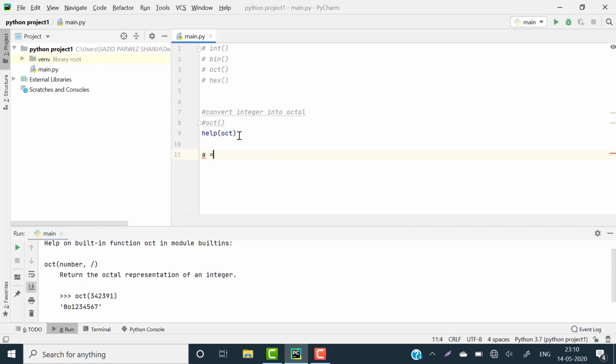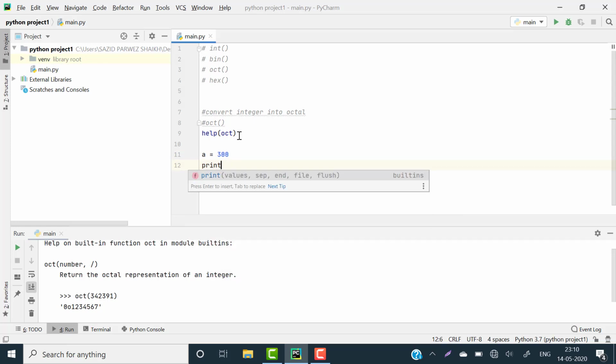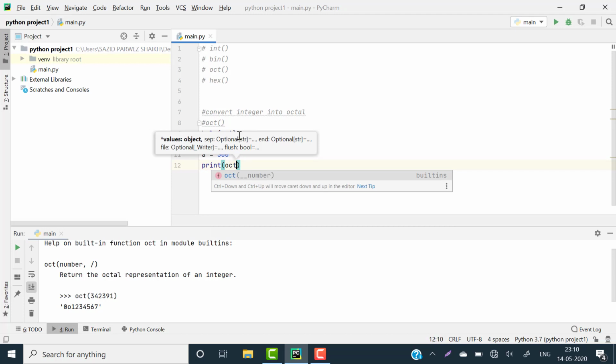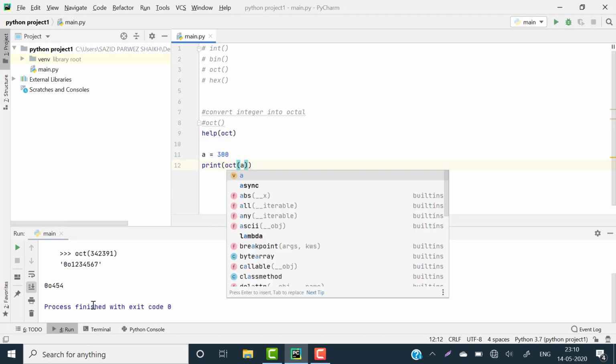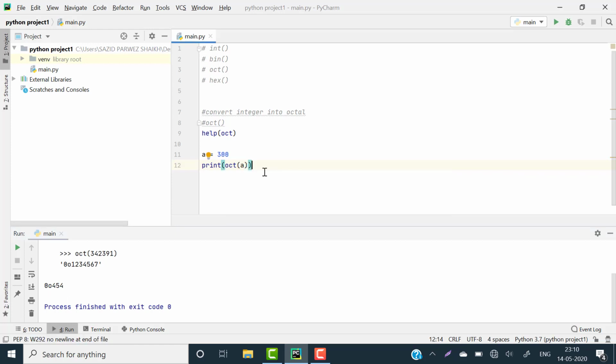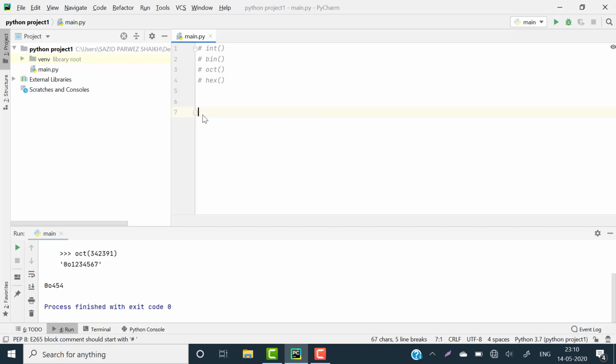We will check how we convert some integer in octal by creating a variable a is equal to, suppose I am creating 300 and printing it, print oct a, and run this program. See, this is the octal representation of decimal 300, 0o454.